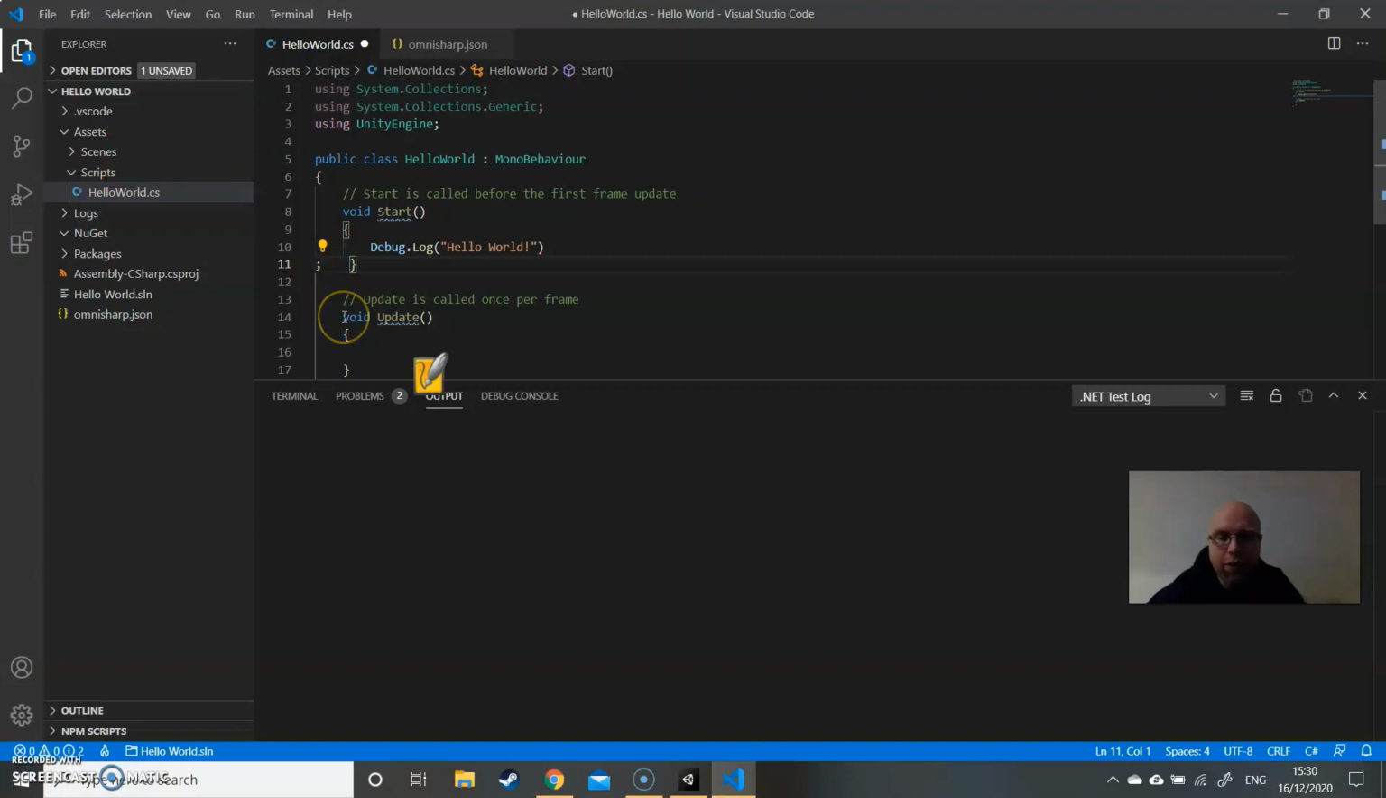I don't know why that's gone on the second line there, but there you go. So Debug.Log("Hello World"). I was getting a bit confused there. You can also use just print hello world. It's not Debug.Print, it's Debug.Log hello world. So let's save that.